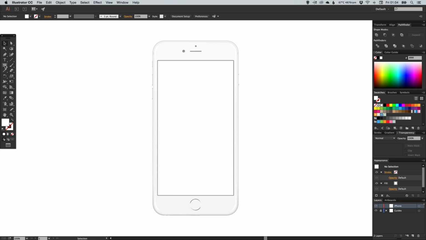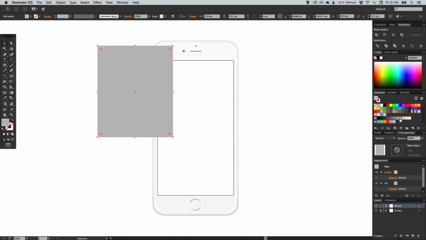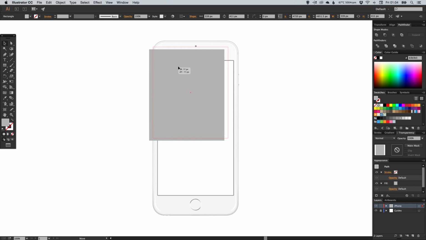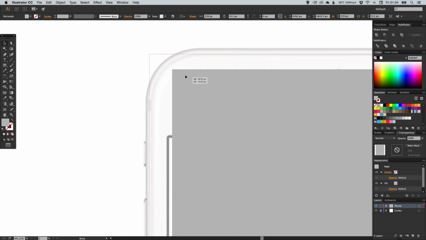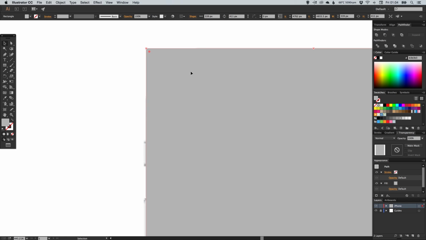Okay. So now let's start creating the shapes that make up this iPhone. So with our rectangle tool, we can just draw a rectangle. You can fill it with any color now. I'm just going to use gray. And we just need to create the outside shape.